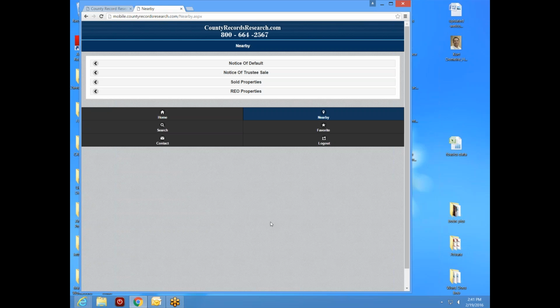Notice when I pick my nearby function, I've already had Orange County picked before, but now it's going to base my search on the proximity to me. This works if you're in one of the counties that you're subscribing to, and you're picking the properties that are nearby, and the system goes by your GPS location. Now I can pick any of these options: notice of default, notice of sale, properties that have sold to third-party bidders, or properties that have sold to lenders.